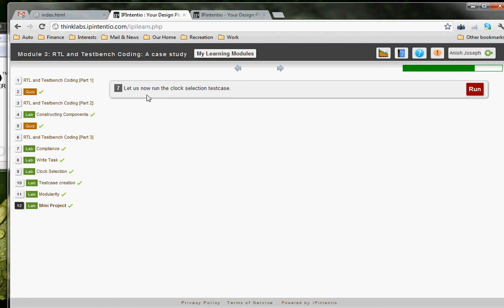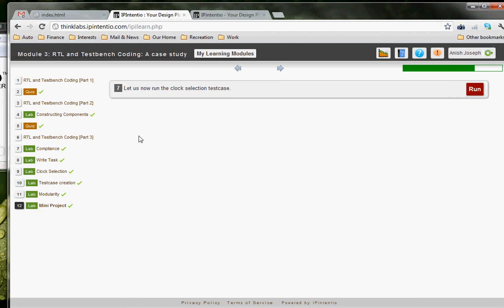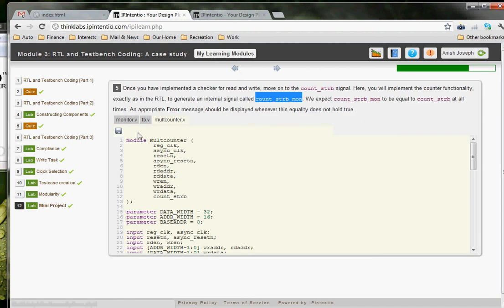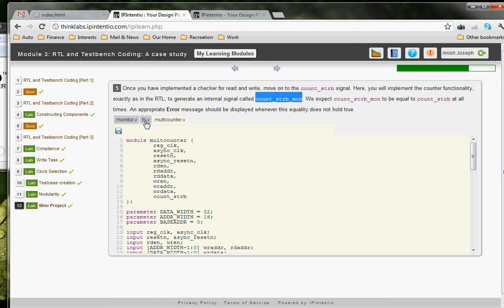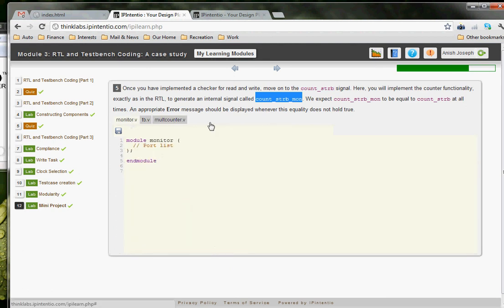Then we run the clock selection test case. Following the same procedure, you click on run and get the results. If the results throw up an error, then you have to go and change your monitor code, look at the RTL code and the test bench code, and make your monitor error free.